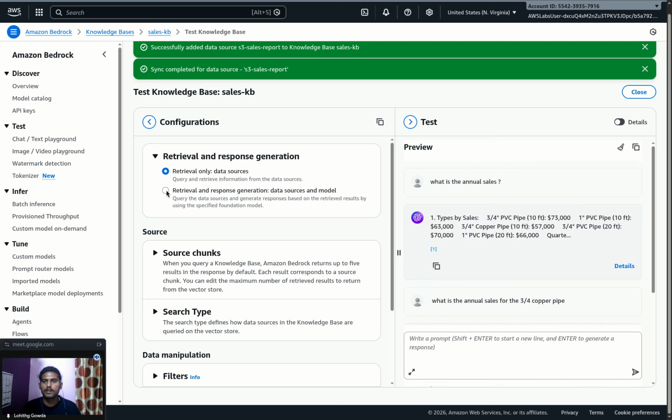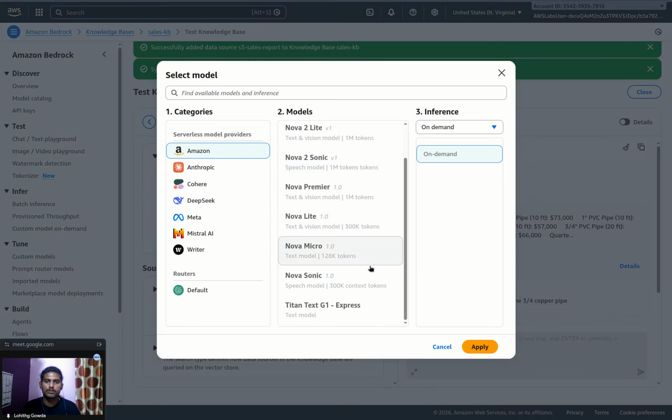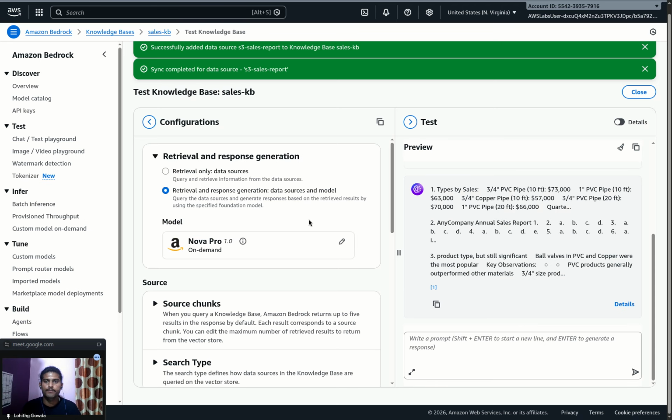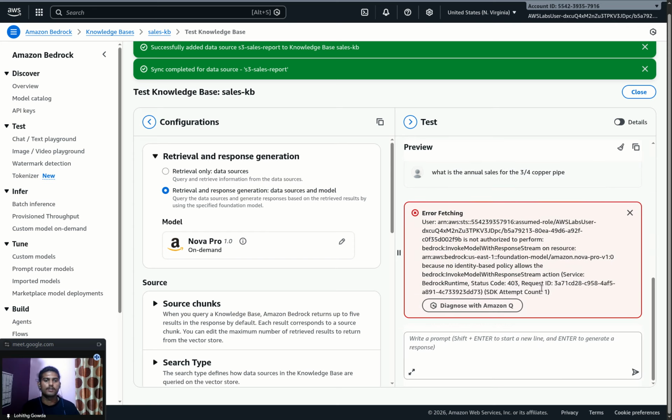Now we'll add a data retrieval and response generation model. We'll add our Nova Pro. Okay, now we'll check how this is the implementation of RAG, so that it takes the data from the knowledge base and process through so that sales team or anybody can understand it easily. We'll paste the same query again, Control C, Control V, and we'll see how it is different from this.